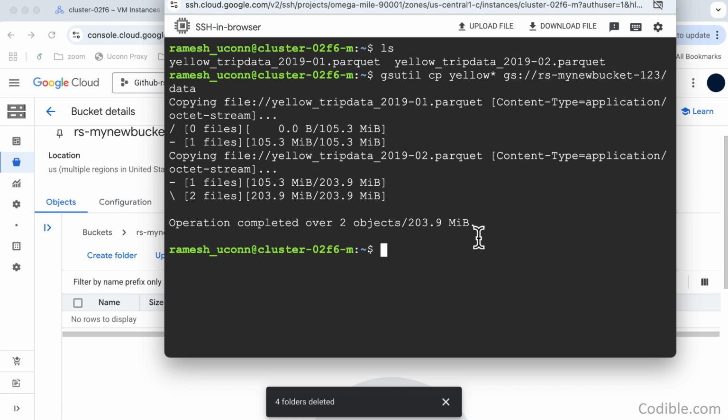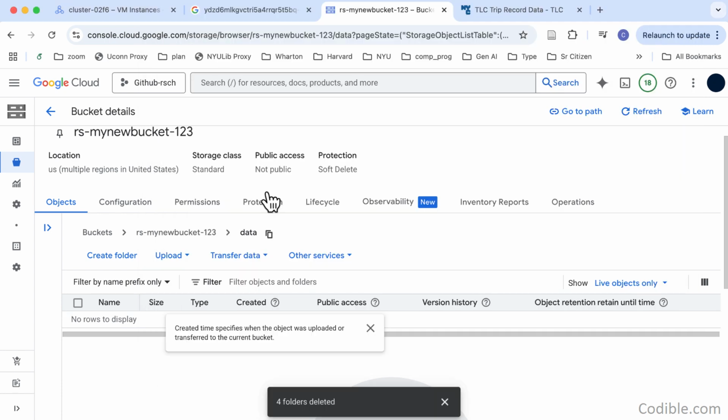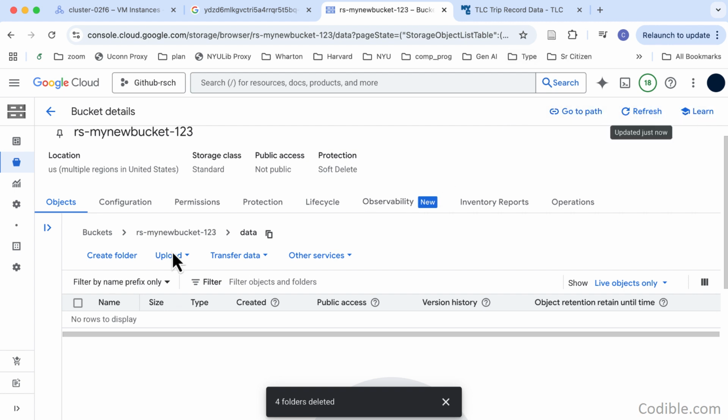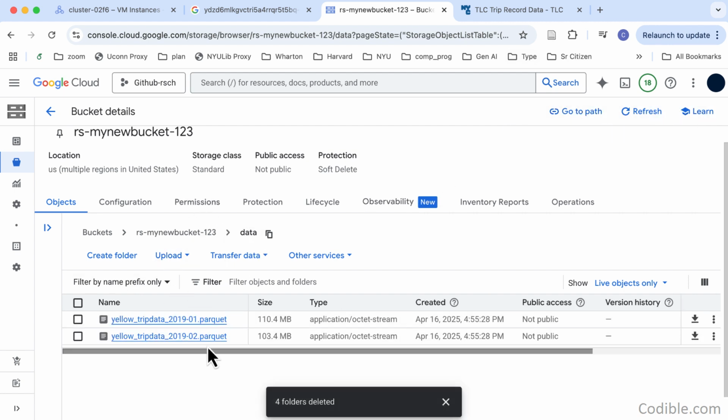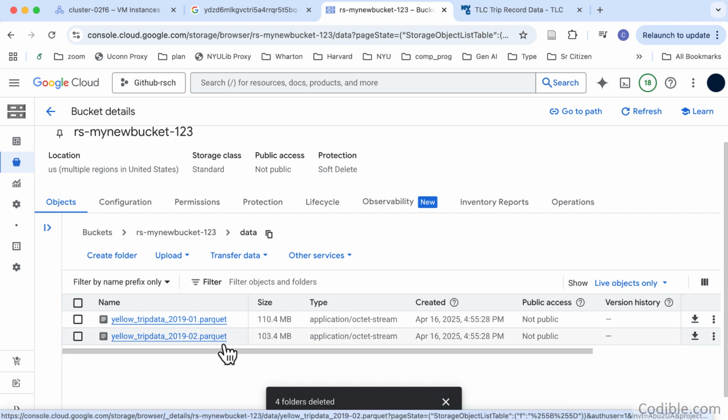So the file has been copied, and now I can go to the bucket and check that it has indeed been copied. So I go to the bucket, hit refresh inside my data folder, and sure enough, there are these two files which I just now copied from my Hadoop cluster onto my Google storage.